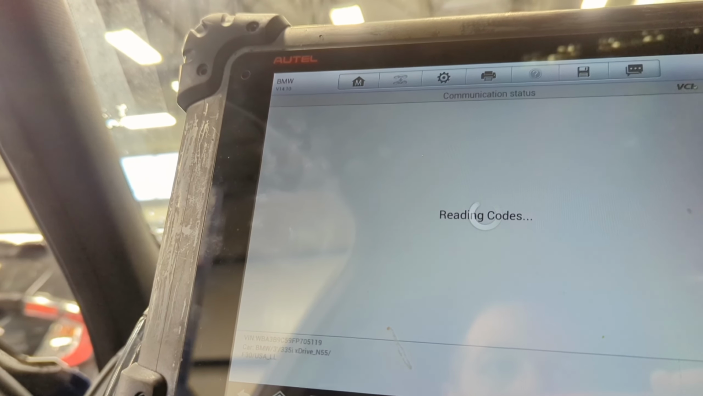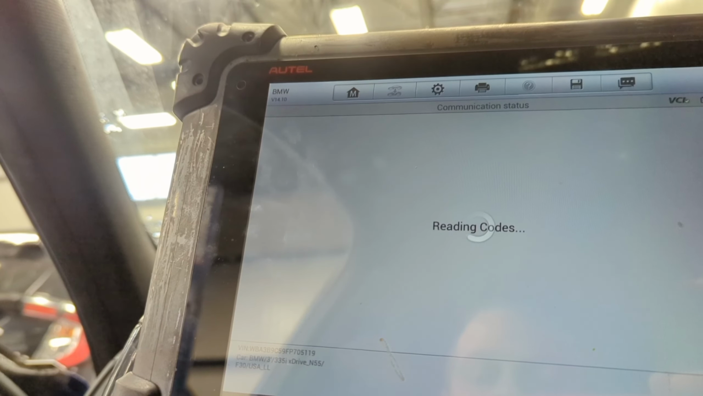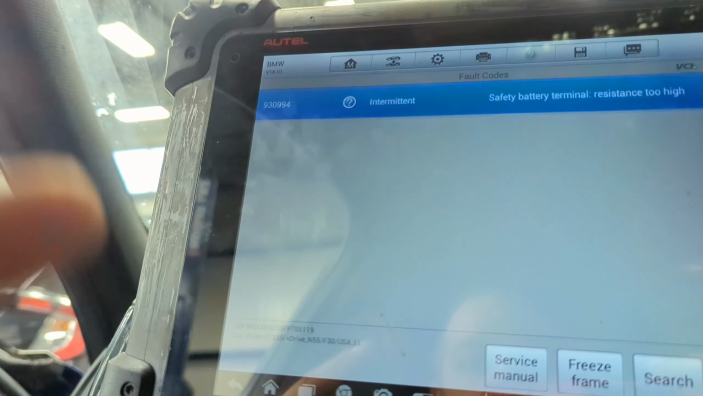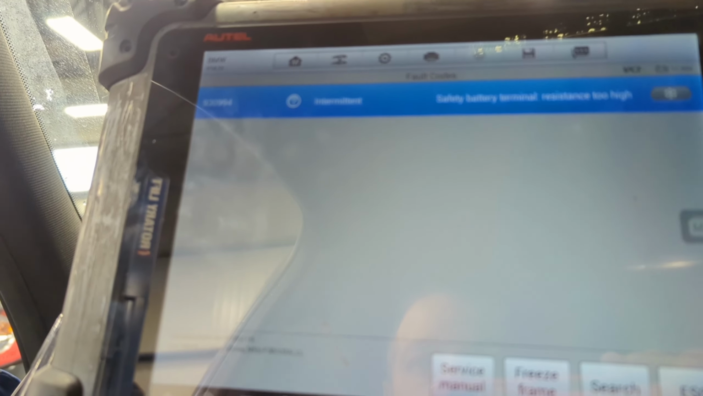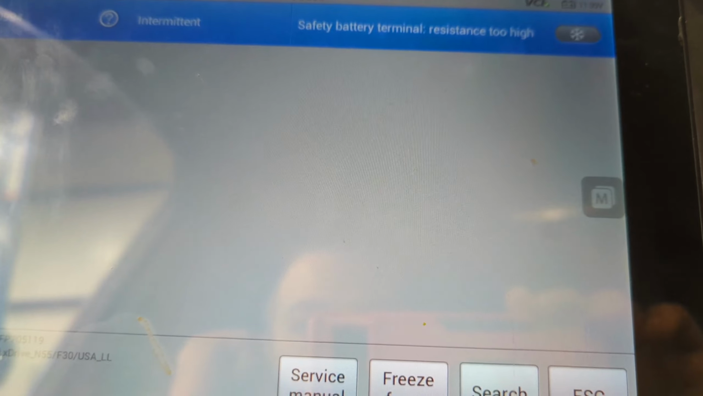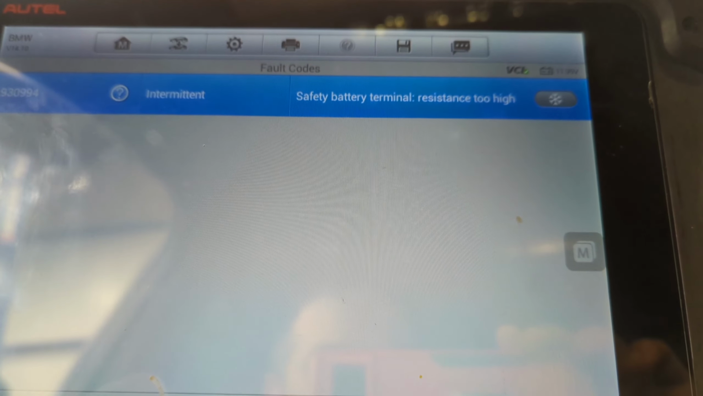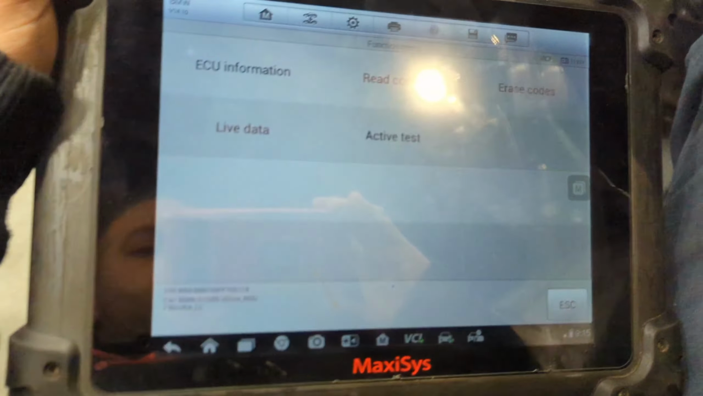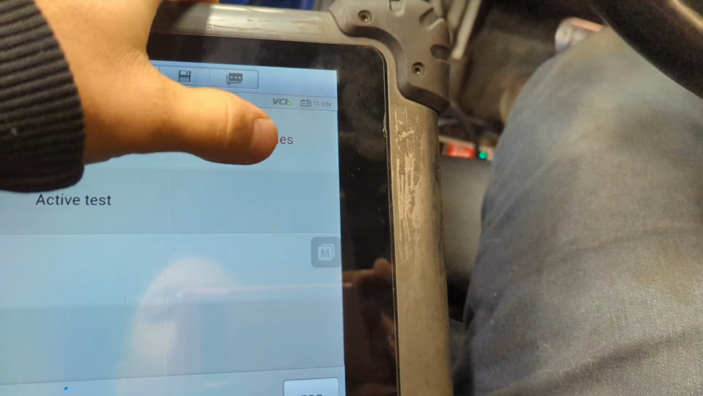Let's go read our codes. Okay, our resistance is too high. I touched my wiring just in the back, so for sure it's going to read it too high. Let's put our connectors back in, and then we'll come back and erase the codes again. All right, so I'll show you guys my setup in the back in a minute. Let's come in here. Let's erase the codes.